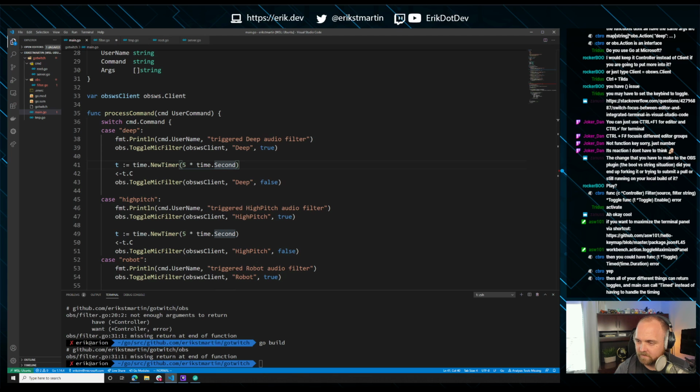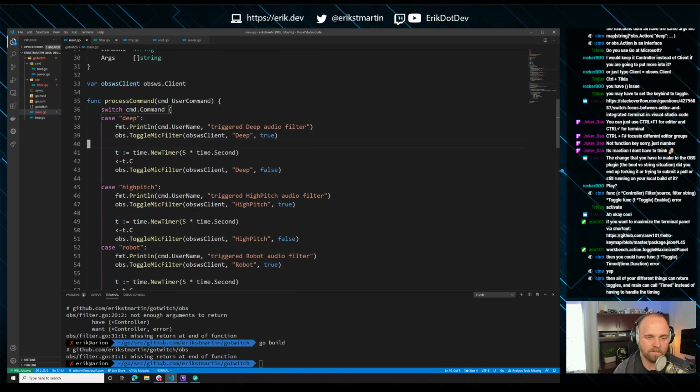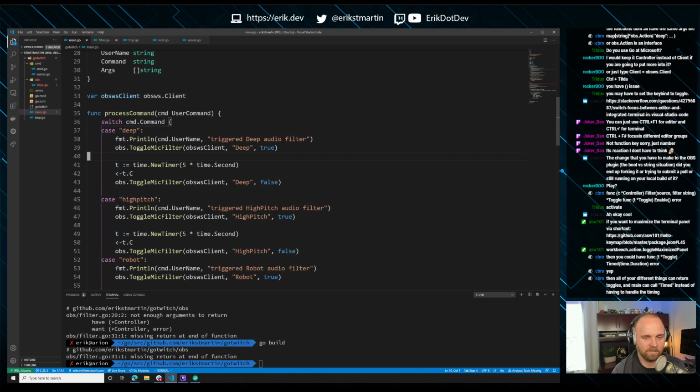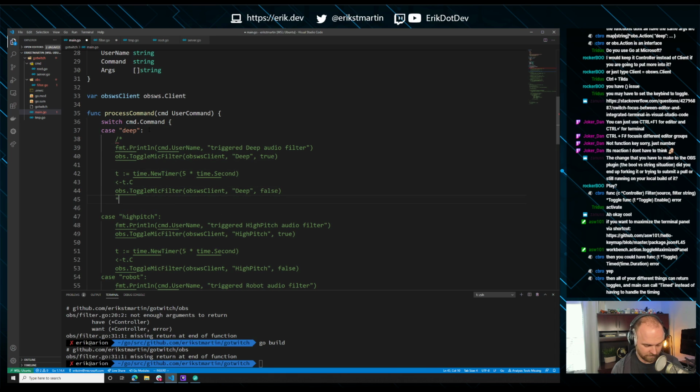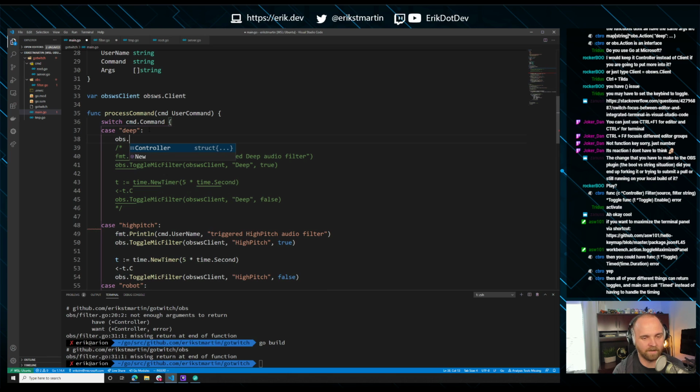Yep, then all your different things can return toggles and main can call time instead of having to handle the timing. Well, I think the idea would be in main when we catch this, let's just comment this out really quick. The idea here would be to do something like OBS cycle.